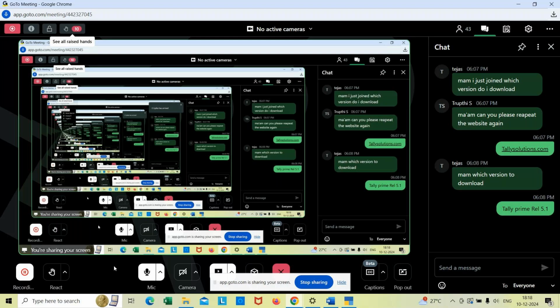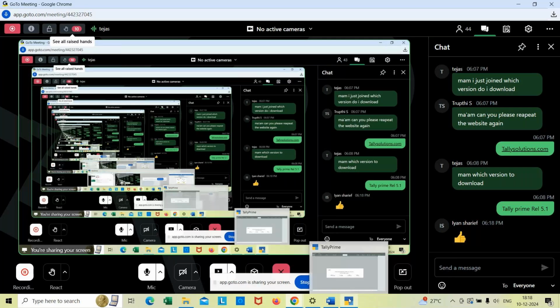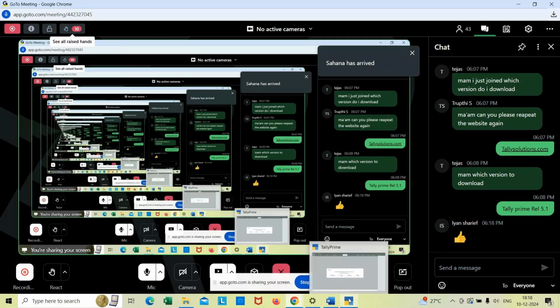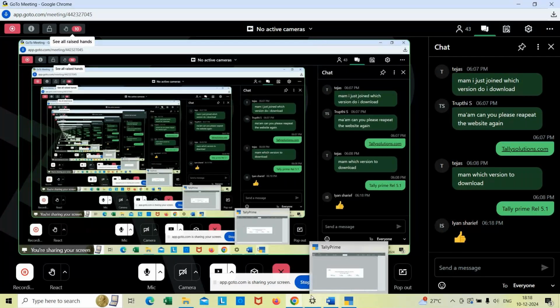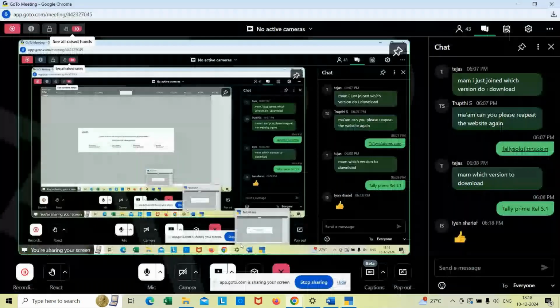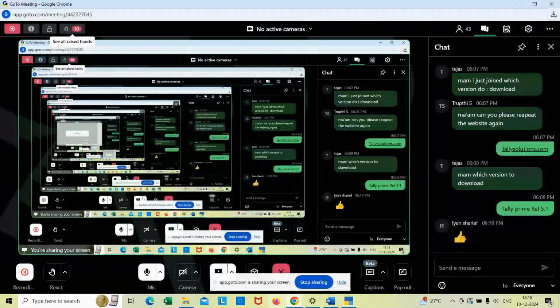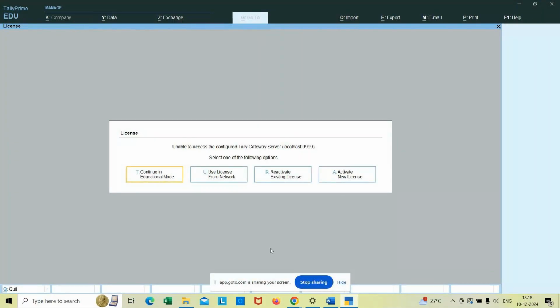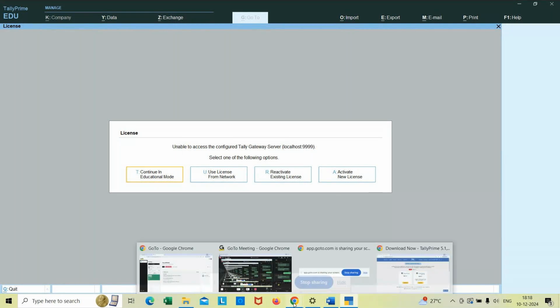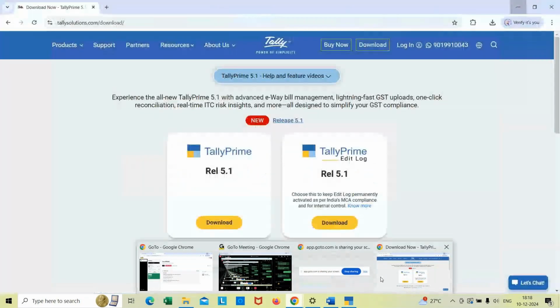Ma'am, after downloading the software, should we click on accept or configure? Accept only. Is it downloaded?